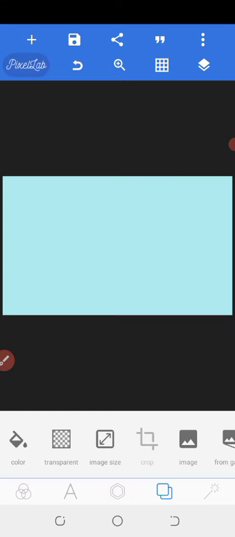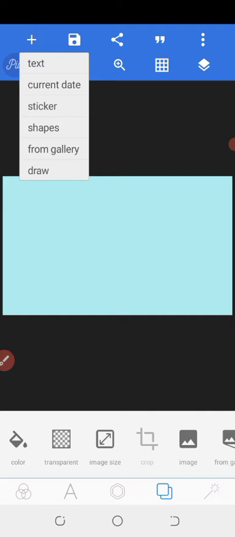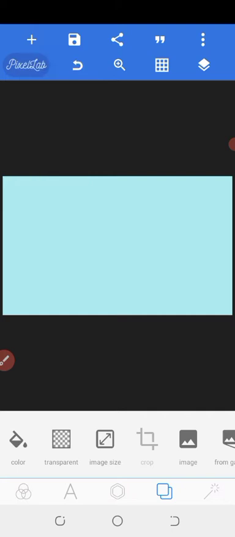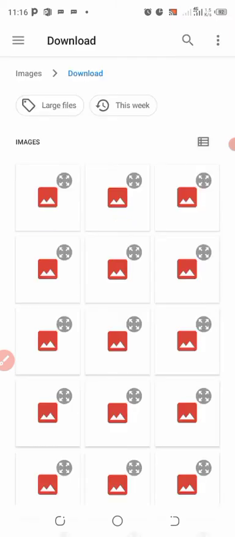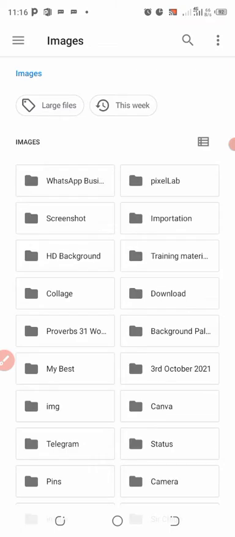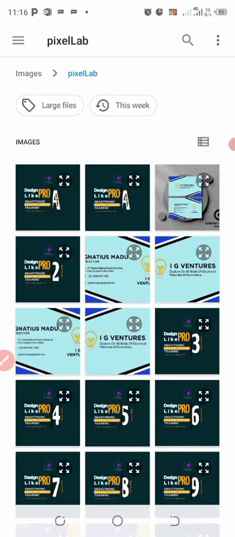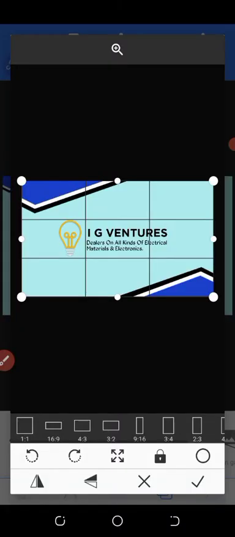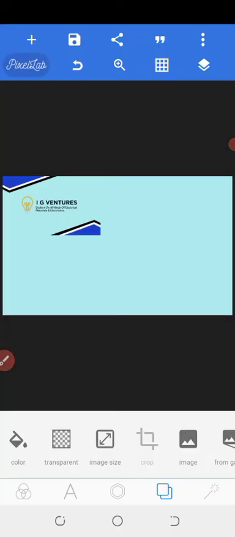But before then, for you to understand that what we are doing is actually right, let me go and get the reference material at this point. From gallery, you already know how to do that. After this, I'm not going to show you how I got my files, all right? So let's go to PixelLab. Okay, this is the first one that we're going to use. Yes, this is it.